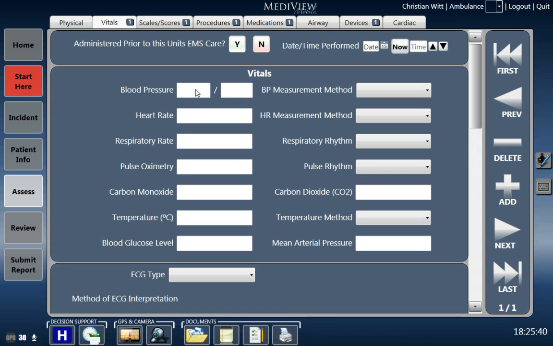We're also able to capture things such as what is the blood pressure. So let's say we have a 120 over 80. The heart rate is 110. Respiratory rate of, say, 30. All of this information as we gather it is being tagged and time stamped so that we know exactly when the EMT entered this information.